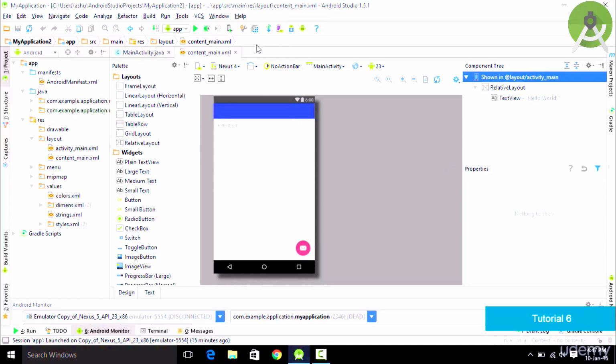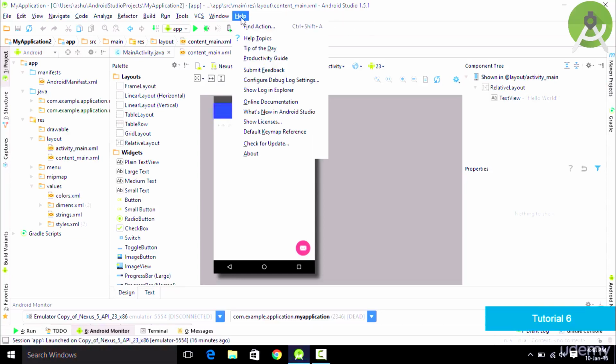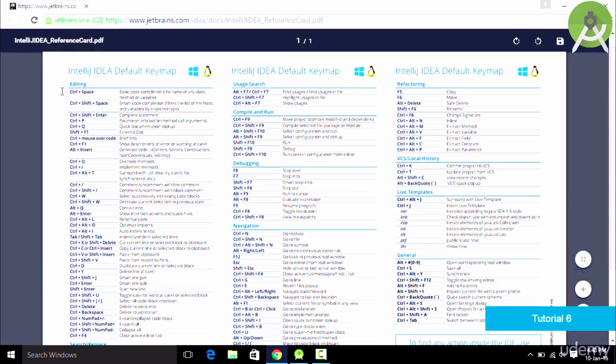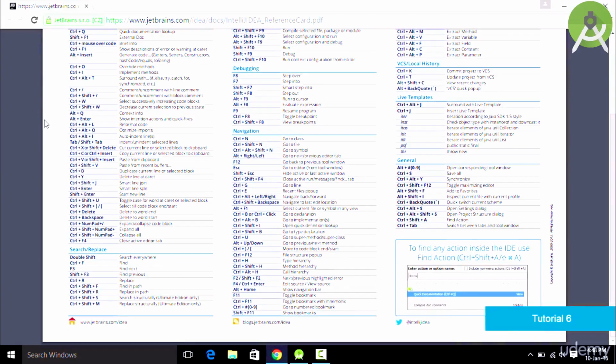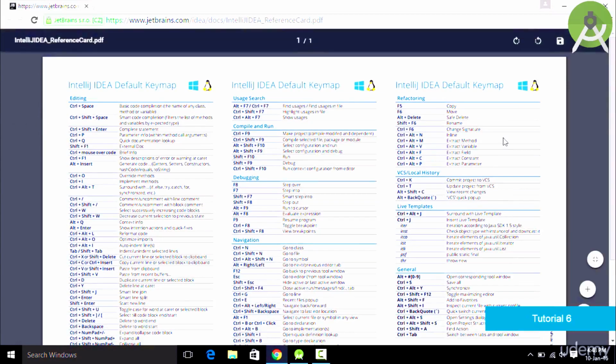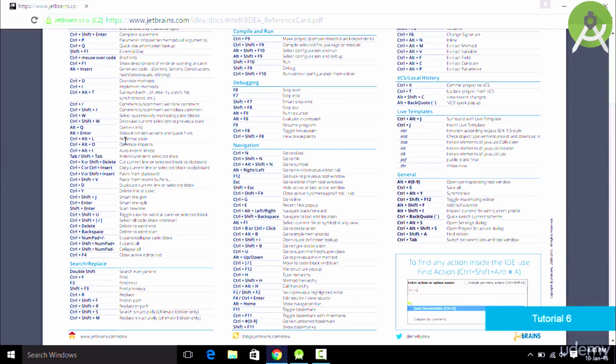So the first thing I need to discuss with you is that there are a number of shortcut keys available for using the Android Studio IDE. If you want to know all the shortcuts, you could simply go to Help and click on Default Keymap Preferences. You are going to get a list of all the possible shortcut keys which we are going to require to use the Android Studio IDE more efficiently. I recommend that you print this out and use it when you are developing Android applications.